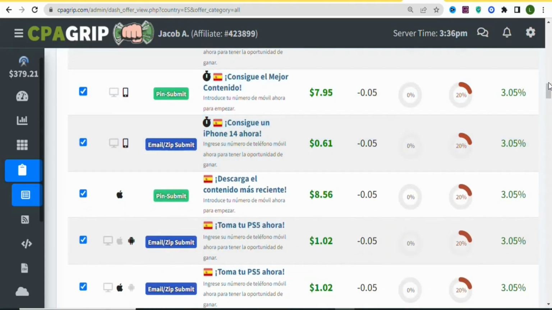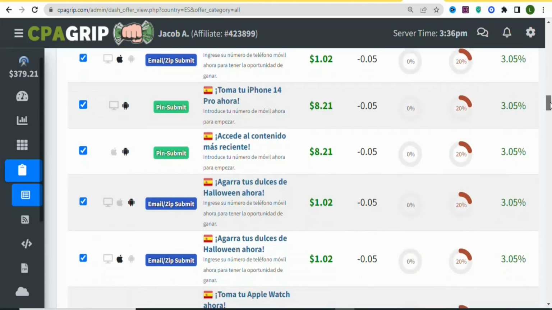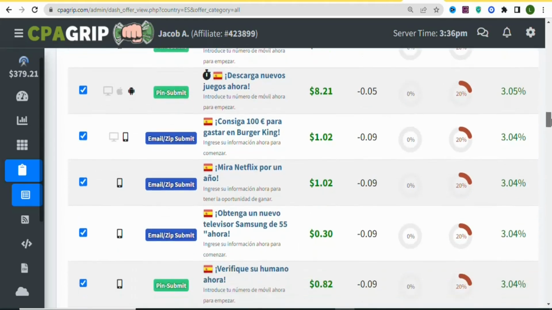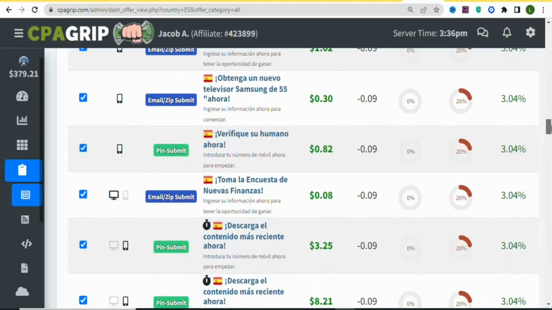So now what you have to do is select one of these offers so that you can promote it to people in Spain for them to enter the requirements so that you can be making money.